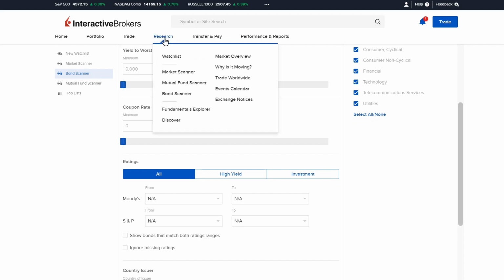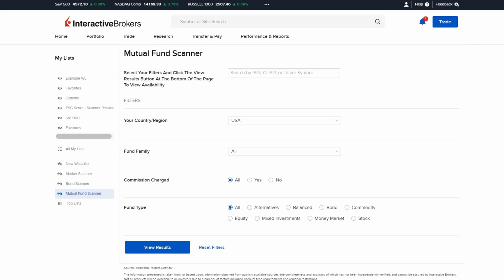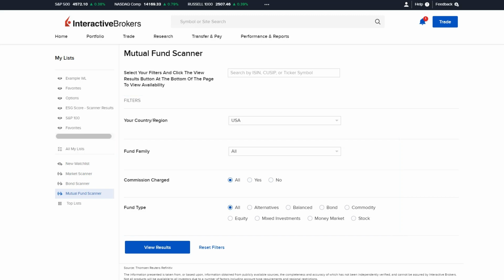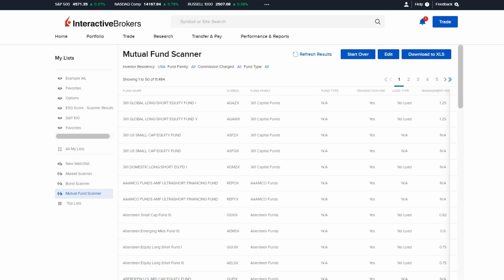Mutual Fund Scanner allows investors to search by ISIN, CUSIP, or symbol for a particular mutual fund, as well as find a list of funds based off set criteria. Investors can fill in filters for country or region, fund family, commission charged, and fund type, and select the blue View Results button to generate a list of mutual funds. The results can be downloaded as an Excel file using the blue Download to XLS button.